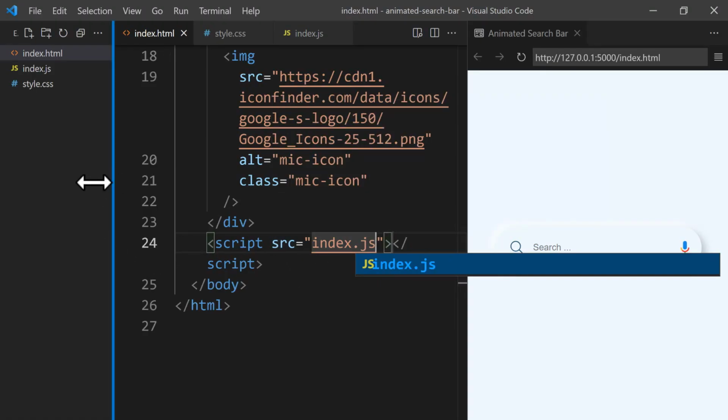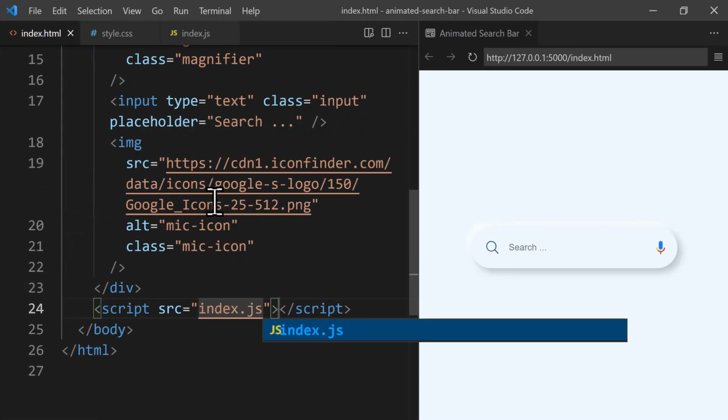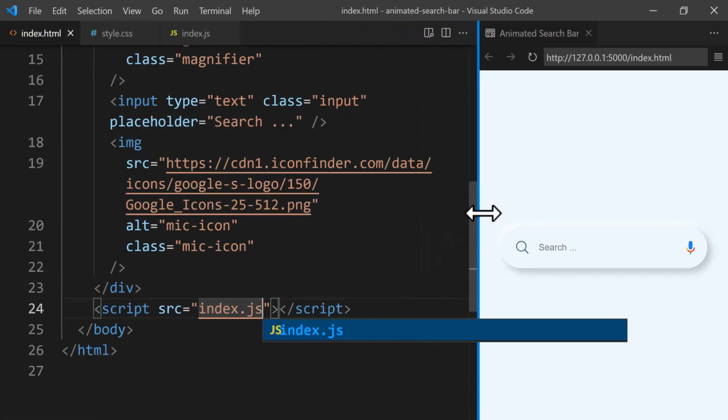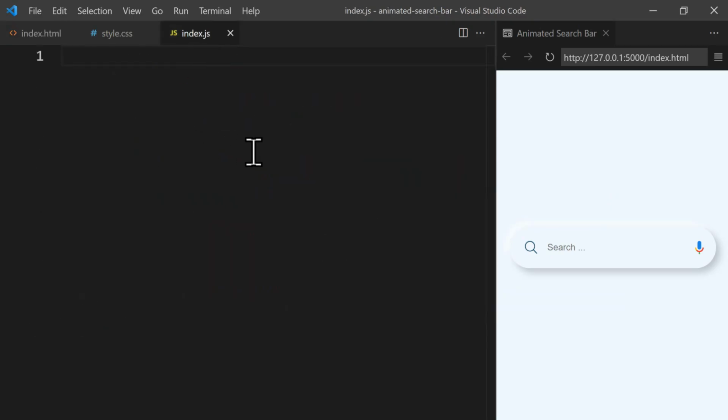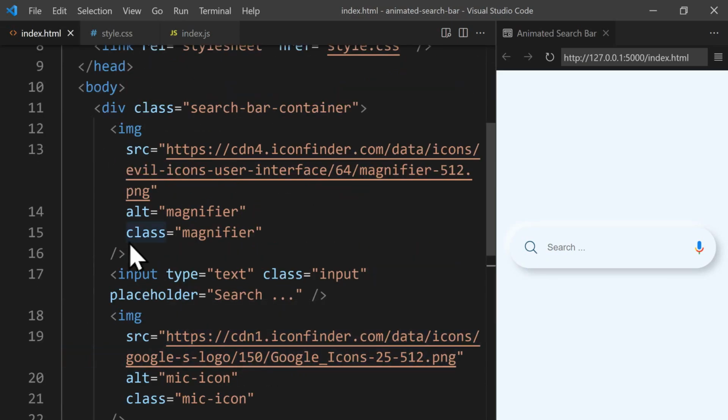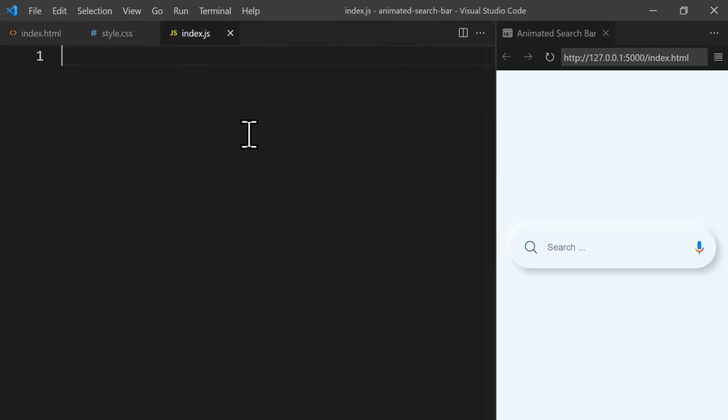Let's close the Explorer panel to create more room for the coding ahead. Let's adjust the browser window slightly smaller and switch to index.js to begin adding functionality to our project. In the next step, we should select the magnifier element to respond to its click event. To select this element, we'll use the query selector method since the image carries a class named magnifier. To select an element using its class name, we rely on the query selector method.